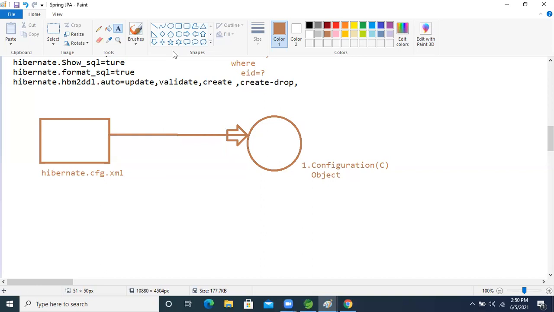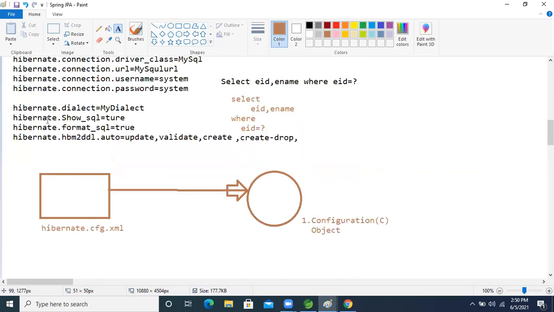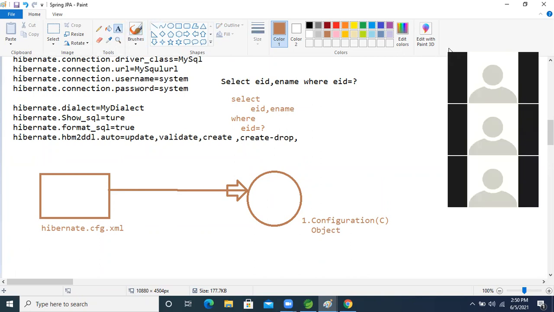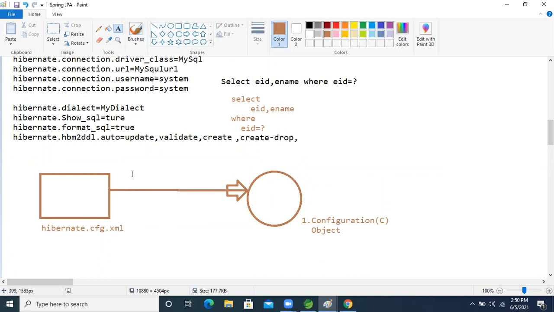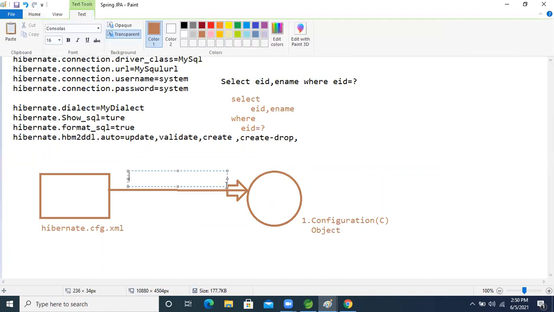So fine, guys, we will get this property in our Configuration object. If we want to load this configuration file inside the Configuration object, what method will we call? The second operation we will do. What is the second operation? We will call the configure method.